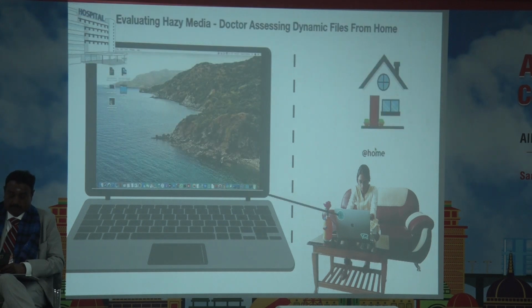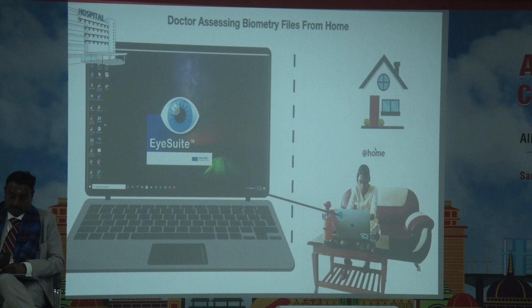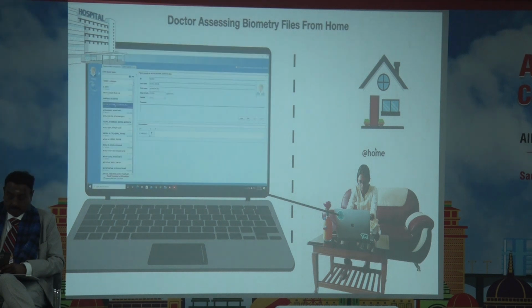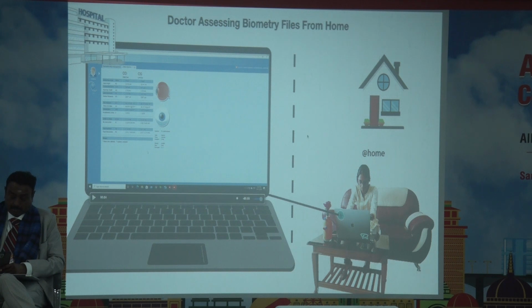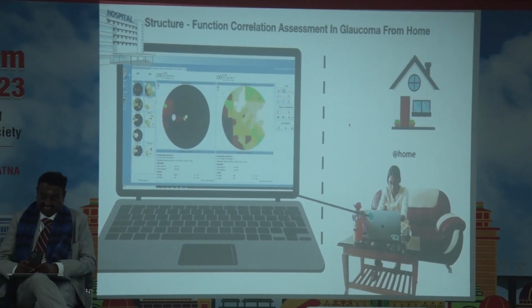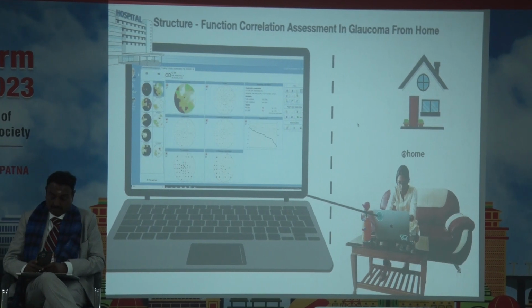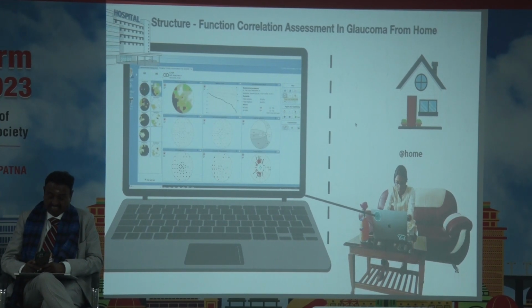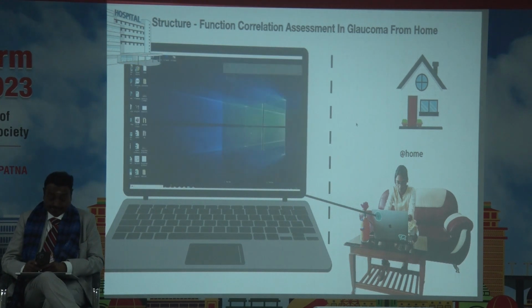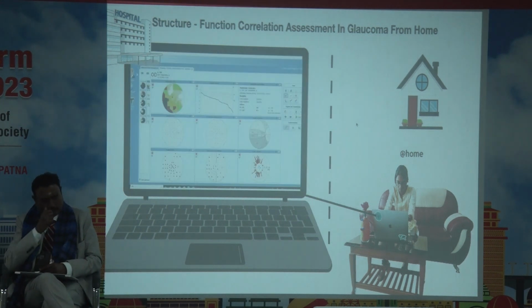And what we did was, in the server in the hospital, we connected our laptops with it through AnyDesk or TeamViewer. You can see here in this video, where at home, the doctor is accessing all the files that are present inside the hospital, be it a biometry file that you want to access, or a structure function correlation assessment in glaucoma. So this really helped us tide over the COVID first wave and second wave to a certain extent, where doctor safety was also ensured along with paramedical safety.